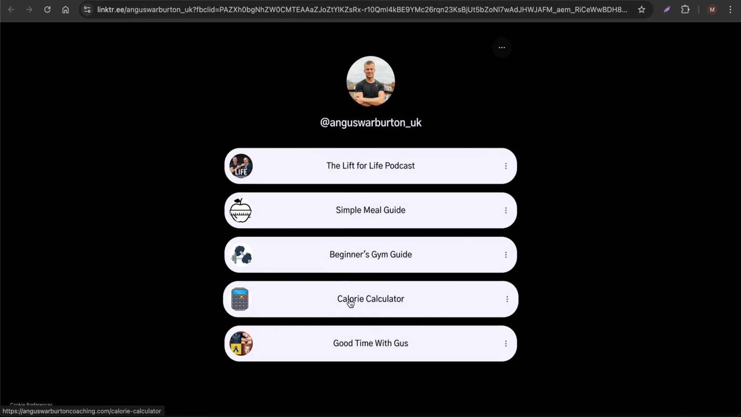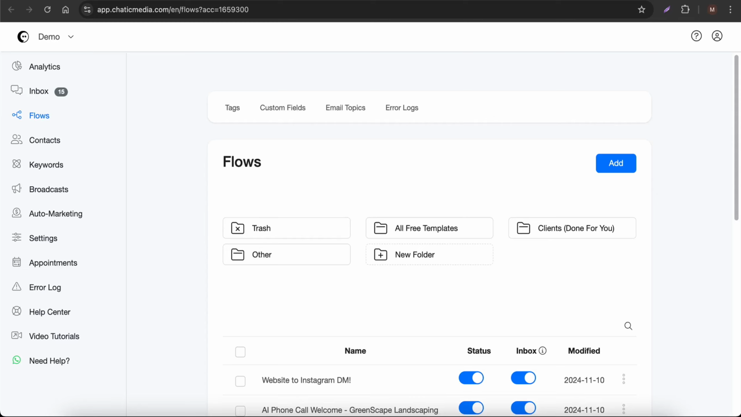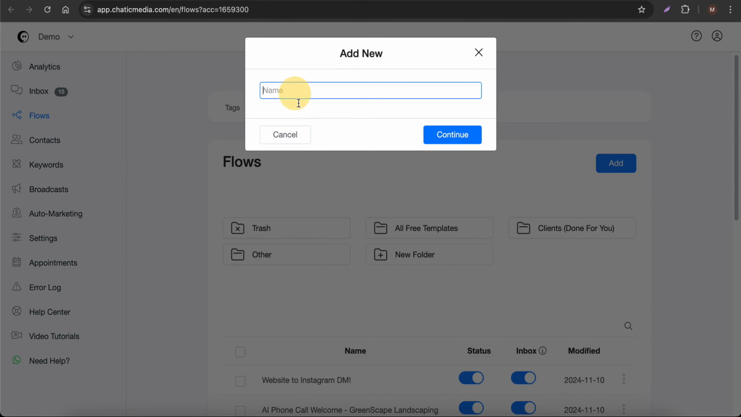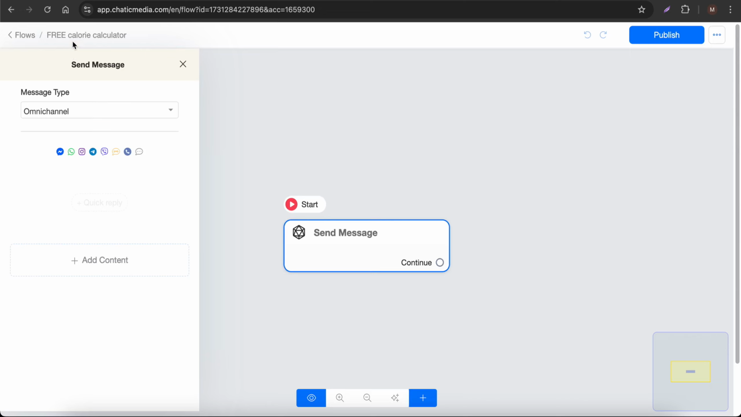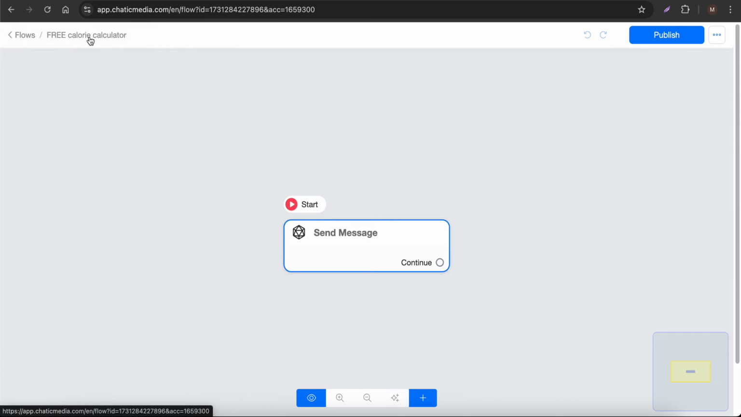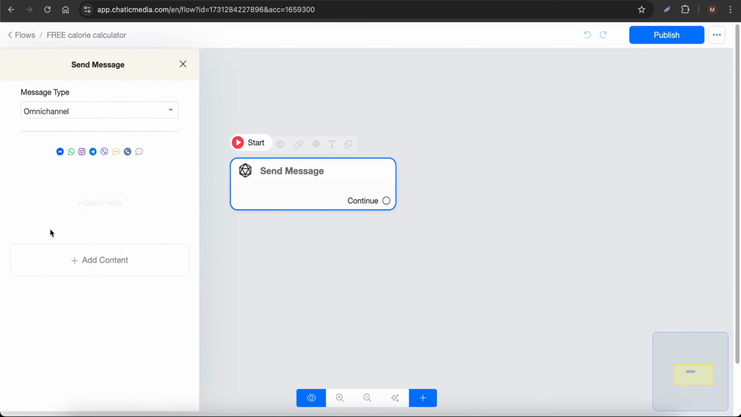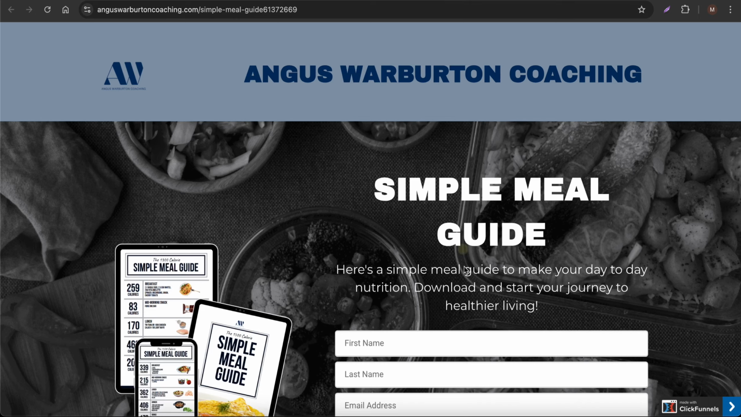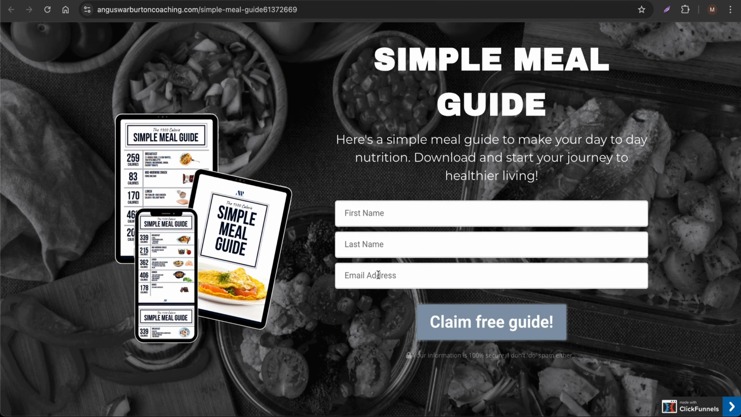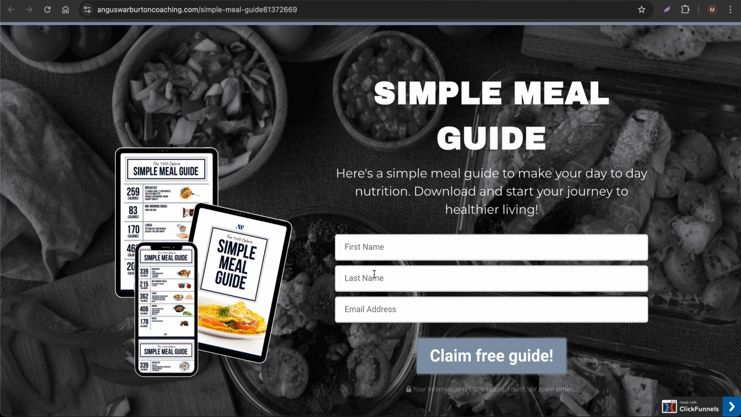So let me choose calorie calculator. So here in the flow section, let me say free calorie calculator and click continue. So here I'm in this particular flow builder, free calorie calculator. Here it actually starts with this send message over here. Here they're collecting the first name, last name, and the email address as well. So the beautiful thing about the Instagram DM automation is that if they already have their name set up in the Instagram profile, then we don't need to really ask for the first name and last name as well.